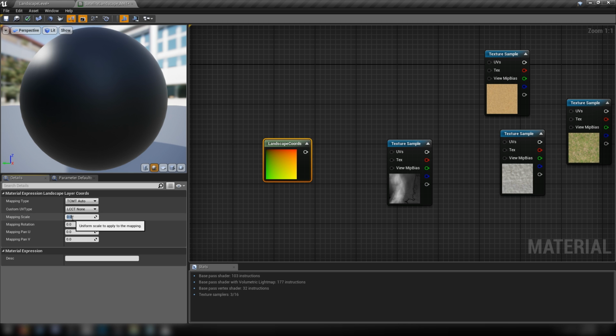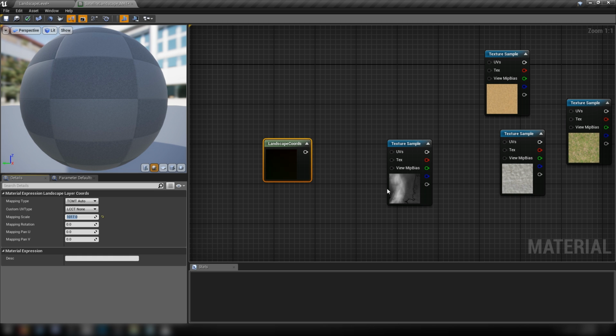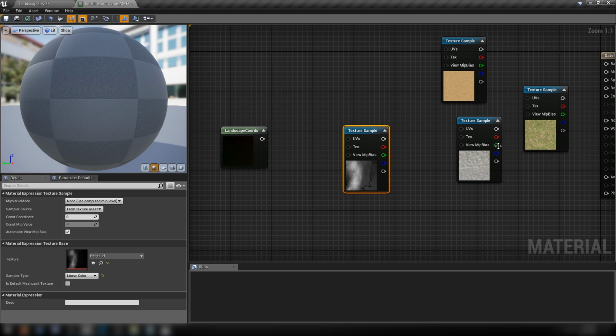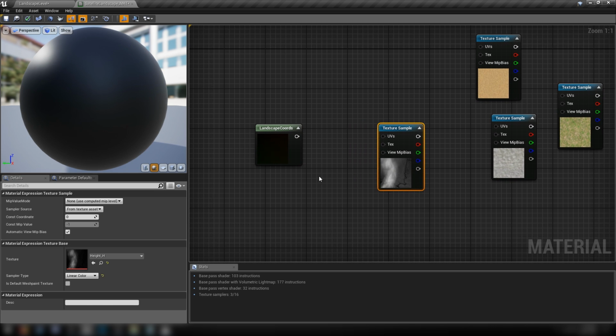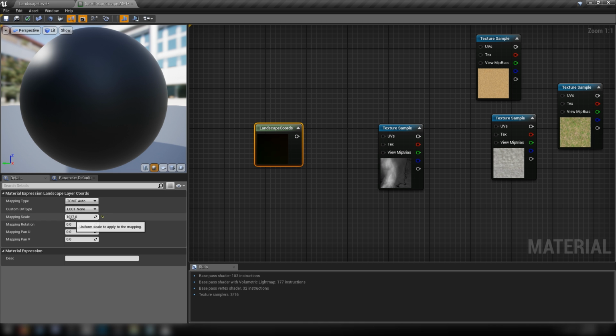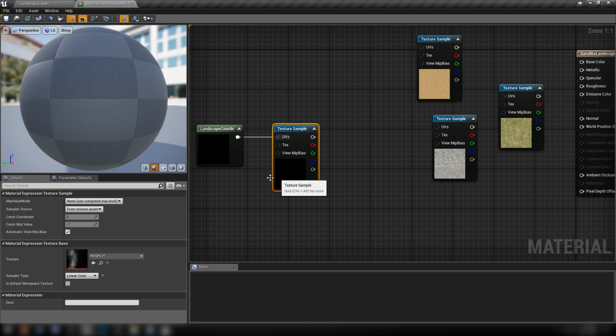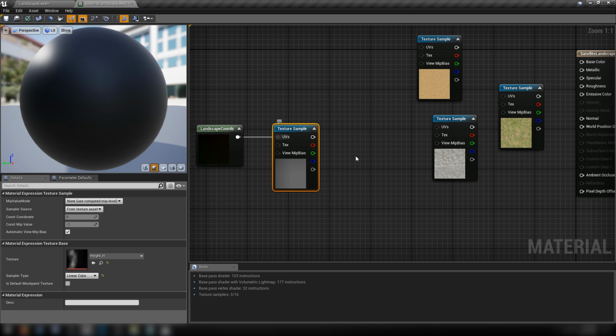The number that we want is the horizontal or the vertical resolution of our landscape, which in our case is 1017. This is just the horizontal and vertical resolution of the height map that we used, because we'll be using that exact same height map to derive where we put our snow and ground and such. So just make sure that we've got our figure set there in mapping scale, and then we'll plug in our landscape coords into the UVs of our height map.